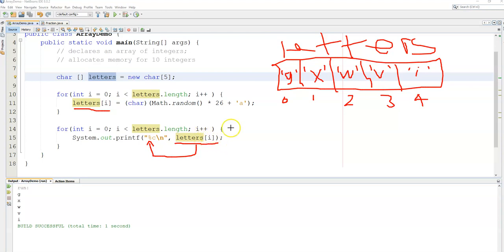So when this is 1, it prints out an X, then a new line. Then it prints out a W when it's on 2, and then a new line. And then it prints out a V when it's on 3, and then a new line. And then when it's on 4, when i is actually 4, letter sub 4 is this right here, the I, prints out the I, and then a new line. So that's a really quick, it's still 6 minutes. But that's with characters.